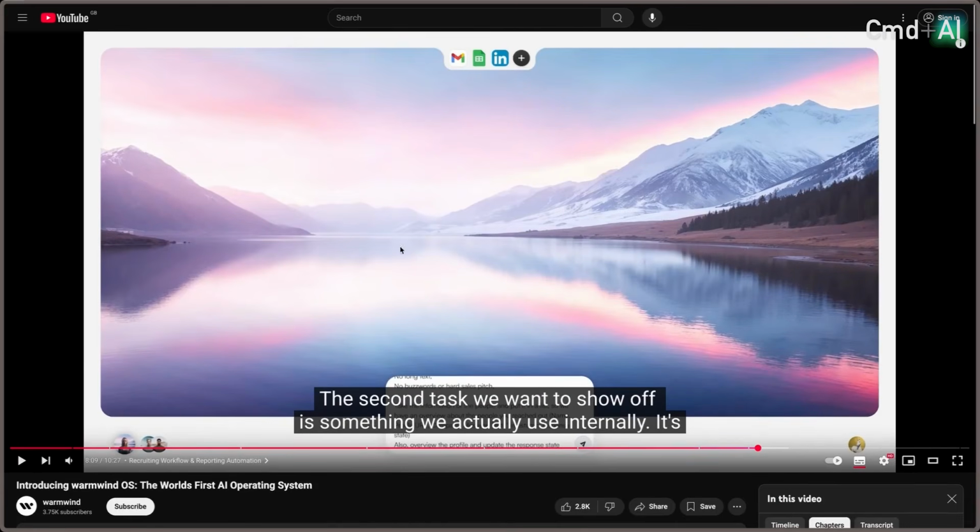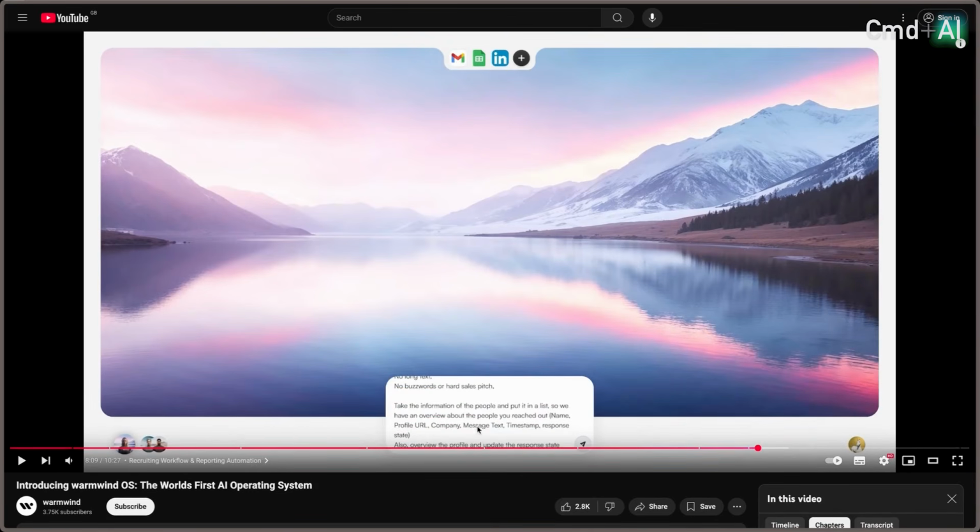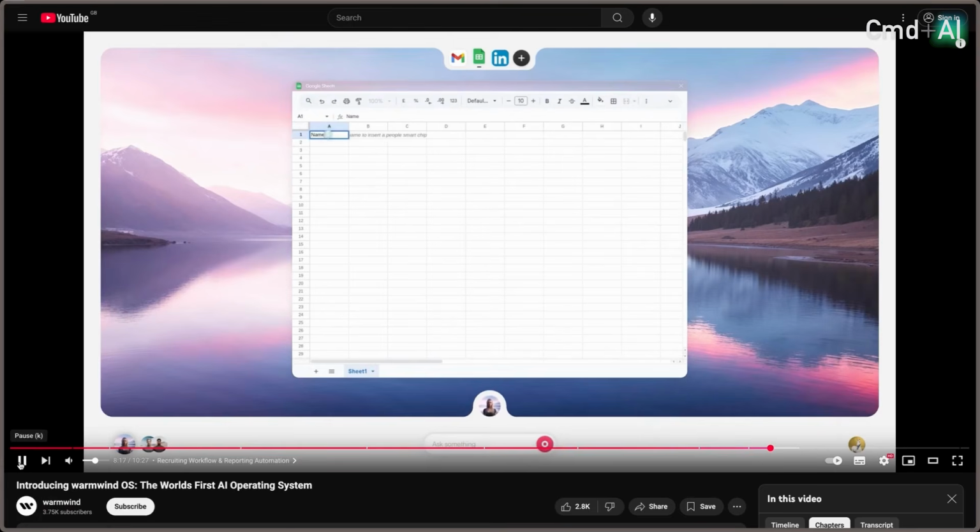Warmwind OS. Slightly weird name. It makes me think of other things. Is this thing, and this starts to remind me of Dia. So I think you can give it a bunch of apps that it has access to. Through natural language, you give it the prompt and it can do things within these applications. And it's not just using the APIs or MCPs. It is literally, see that mouse moving?